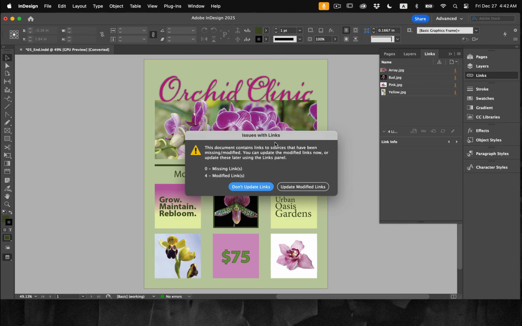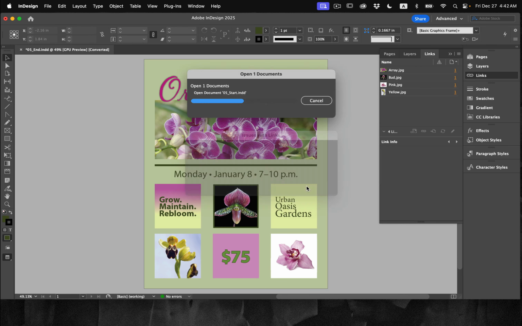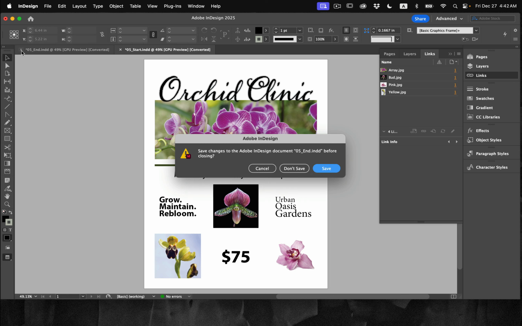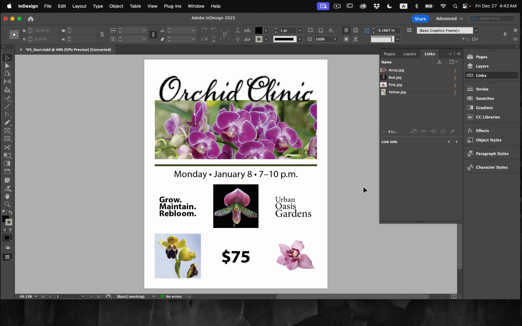InDesign document. Now, when you open up your file, if you're greeted with the Issues with Links thing, remember you can always click the Update Modified Links, and that'll reopen the document the way the Lord intended. I'm also going to close out my end file and not save it.